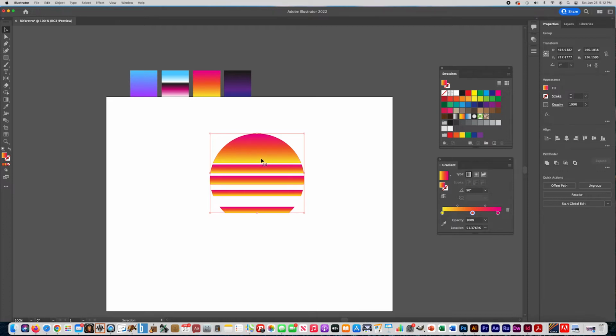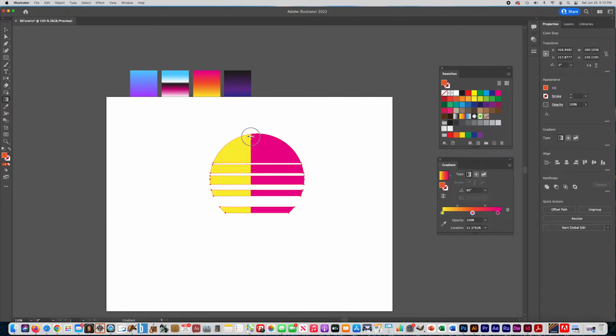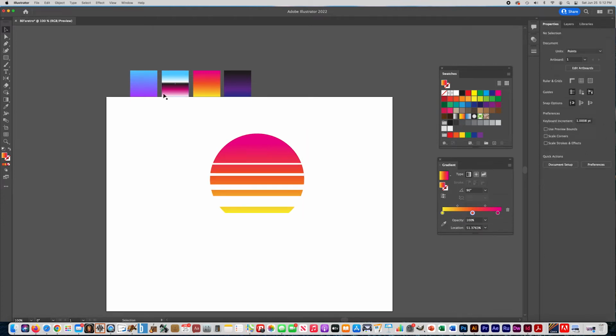And what it did is it made each section have the gradient separately in it. I want it to just all flow through the whole thing. So I'm going to press G on your keyboard to get the gradient tool, and just click and drag one line all the way across the whole thing like that. If you want it to go the other way, you can start from the bottom and go up. All right, so now I have my sun.